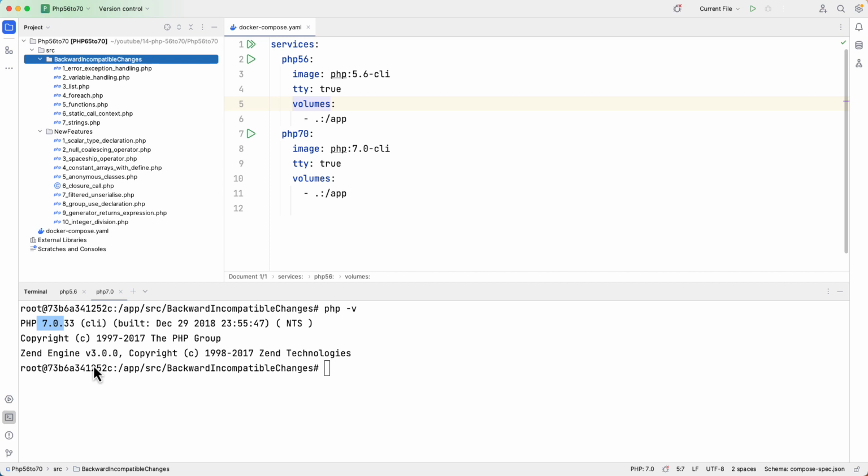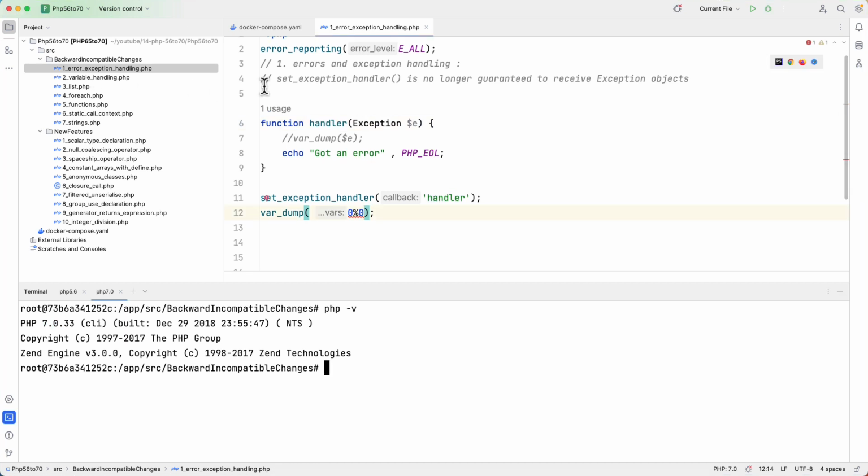Alright, so without further ado, let's go to the first change, which is error exception handling. In PHP 7, set_exception_handler is no longer guaranteed to receive exception objects. Why? Because so many errors have been converted into an Error object in PHP 7. This Error object is introduced in PHP 7 and doesn't exist in PHP 5.